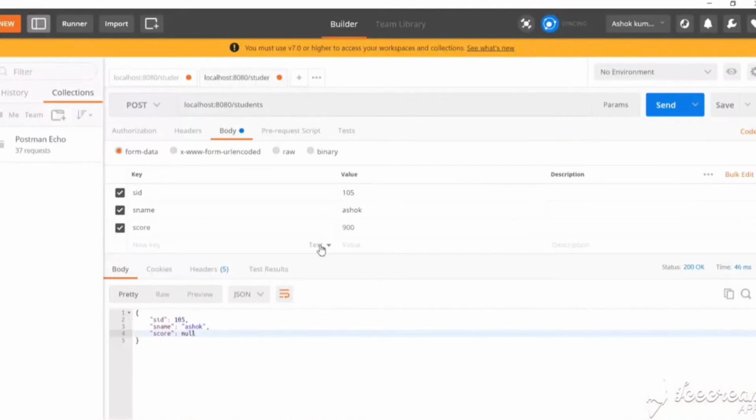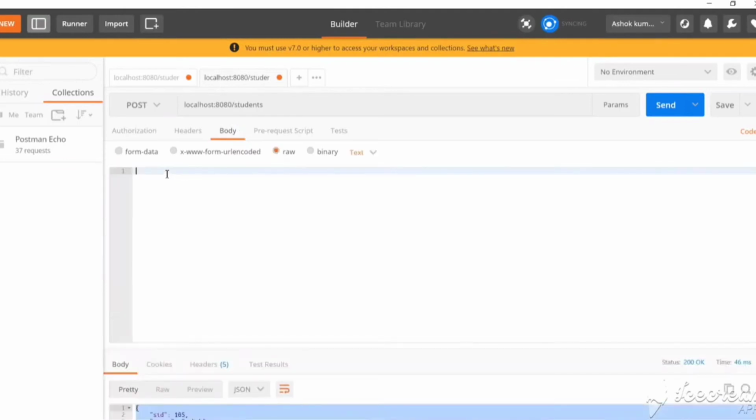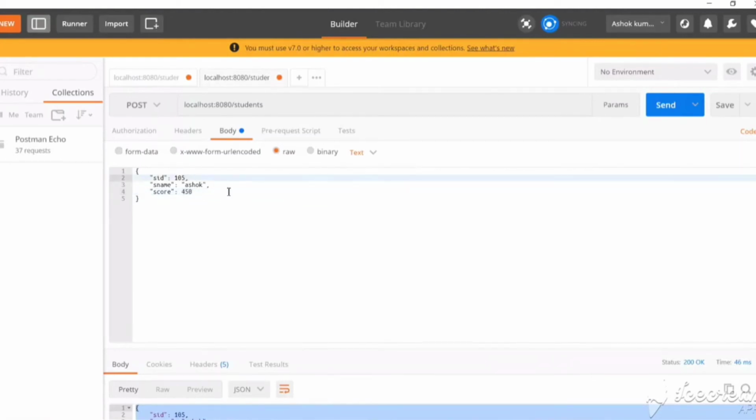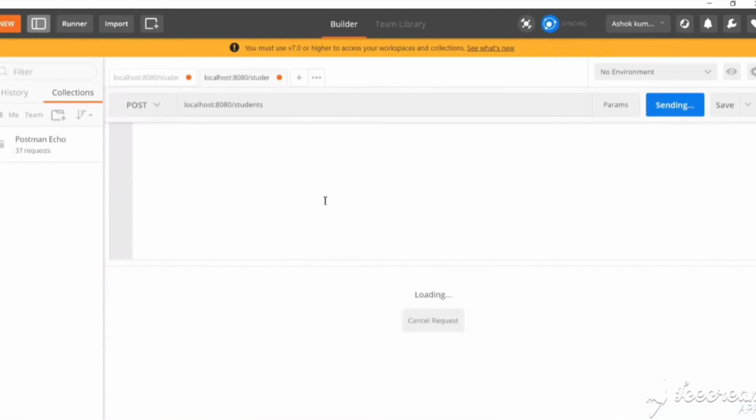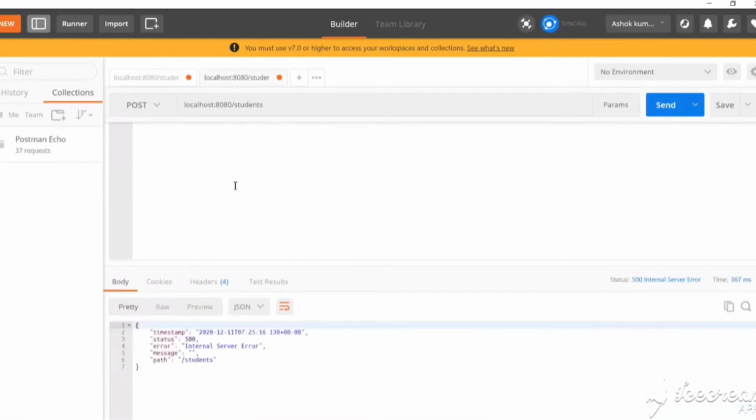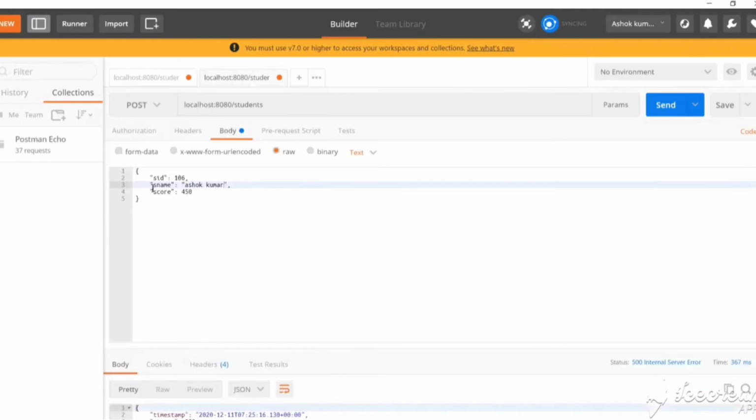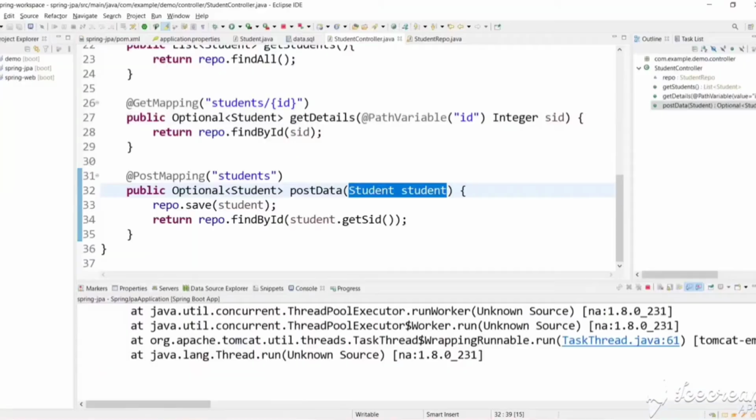And there is another way of posting data. Instead of posting the key value, we can post the same data using raw, body raw. We can pass direct JSON instead of key value pair. Let's change the data. Let's insert student ID 106. Let's say Ashok Kumar, and now let's post. We can see we got an error. So it is not accepting as a body, but if we pass the data as a form data, it is accepting. So how to rectify this?